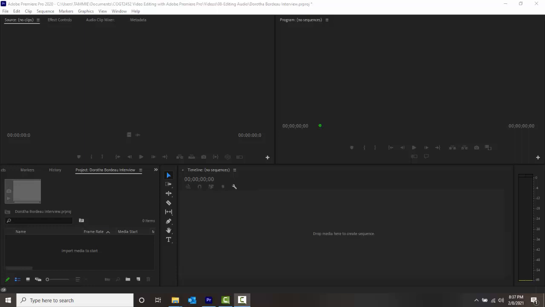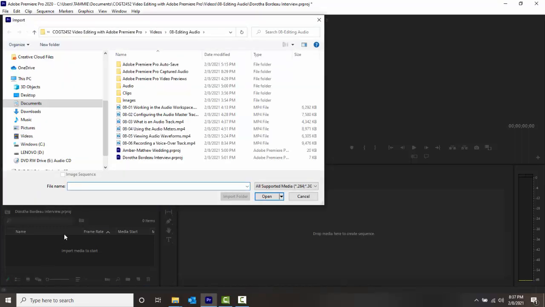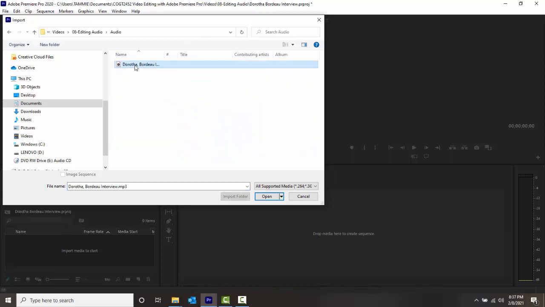Importing audio clips. I'm just going to come down in my project panel and double click in an open area. Then I'm going to go up to my audio folder and find my audio clip. Here's an MP3 file, and I'm going to just say open.